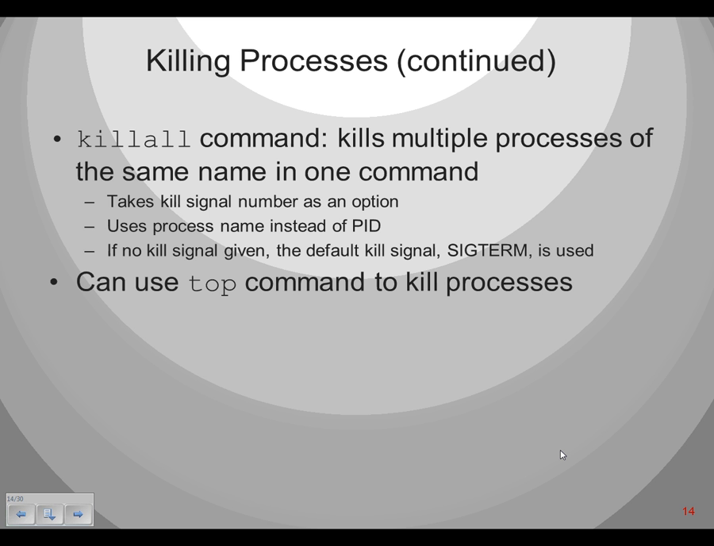The killall command kills multiple processes of the same name simultaneously. In other words, the killall command works similar to the kill command in that it gives a kill signal as an option. However, it uses the process name to kill instead of the PID. This allows multiple processes of the same name to be killed in one command.